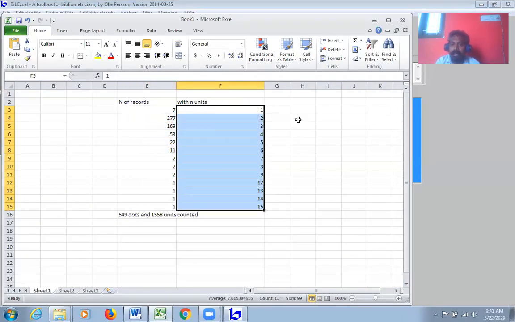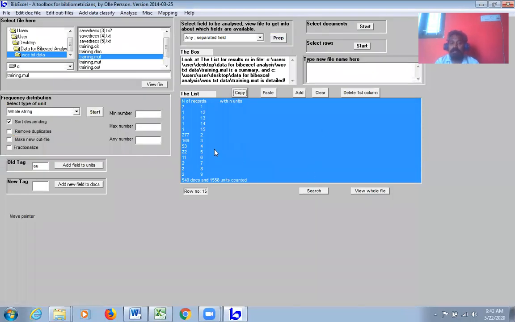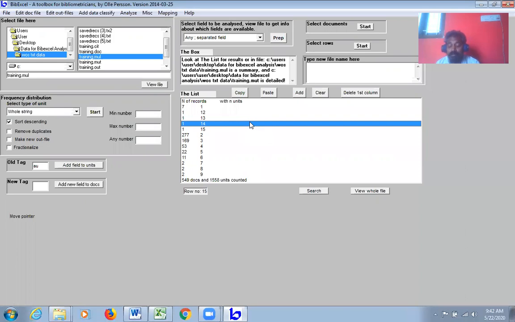You can add a column for percentage. Totally we have 549 records with 1548 authors. Fine. So this way authorship pattern can be calculated by using Bibexcel. Fine. So we have done 2 things. One is by using author field, we have found out the most productive authors, and we have found out how we can calculate the authorship pattern for a given data set.